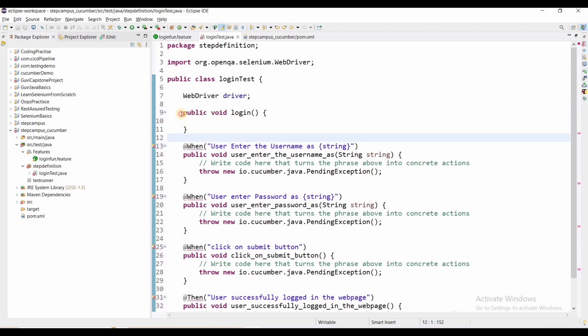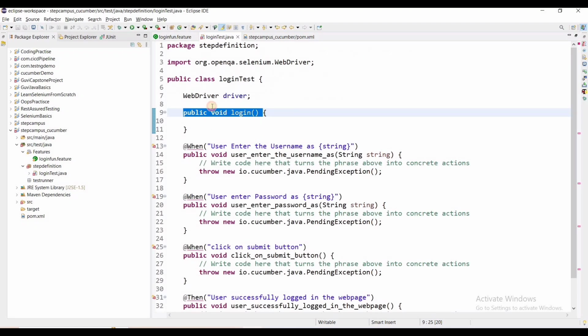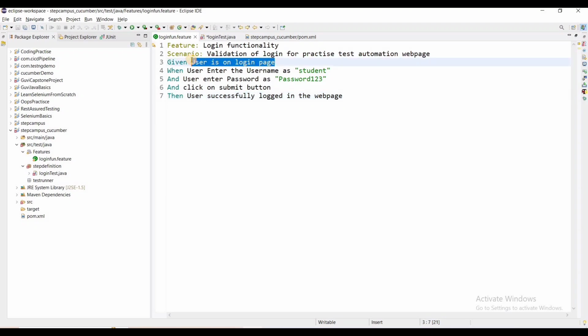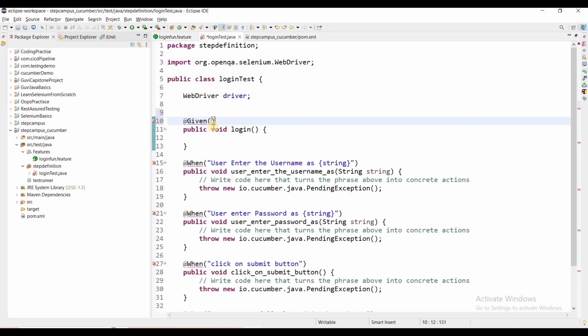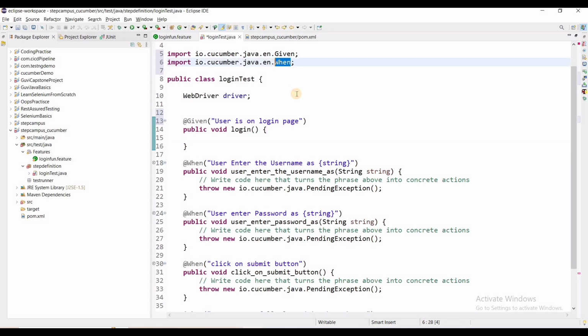Now we have to connect this function with this step. So how do we define this line to this logic? For this we will write one annotation, @Given, and inside it we have to copy this whole line and paste it inside the double quotes. Now click here and import Given. From here import When. Either you can import Given, When, Then multiple times, or you can use dot star so that it fetches all of them.